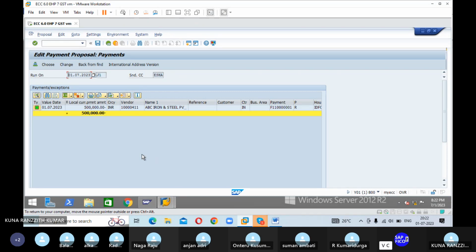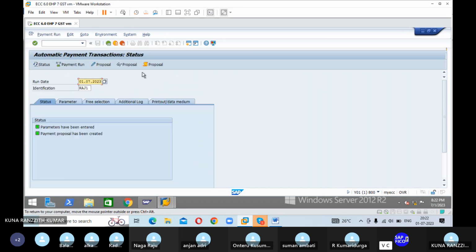If it is in red color mode, come back. We should go to the yellow color proposal tab. Come back one step. If you are getting any errors, we will go to the display proposal log. Now it is not at all important. Okay, that is the important thing right now. Can you go to the payment run and try to do the payment?